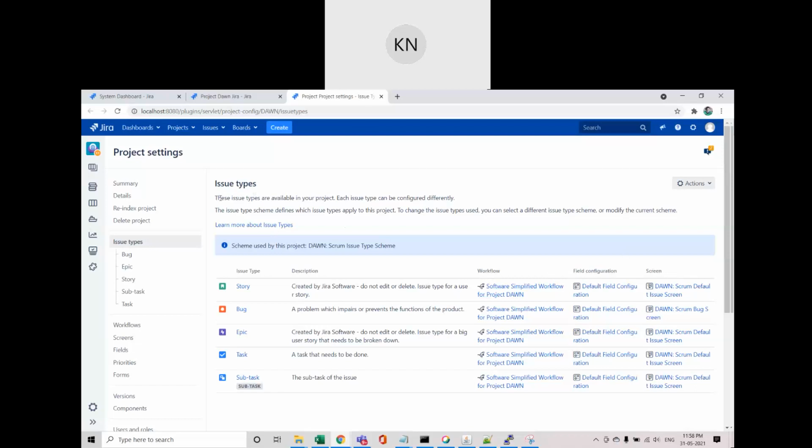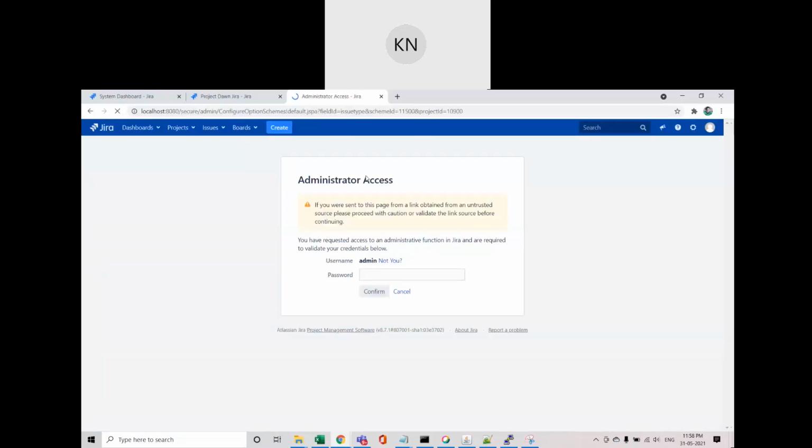Once this is finished, you have the action, edit issue type, and we have a different schema. If you create a different schema, you can associate it to this project. I'll tell you after this how to do it. Right now I will just modify this issue type schema here, edit the issue types.